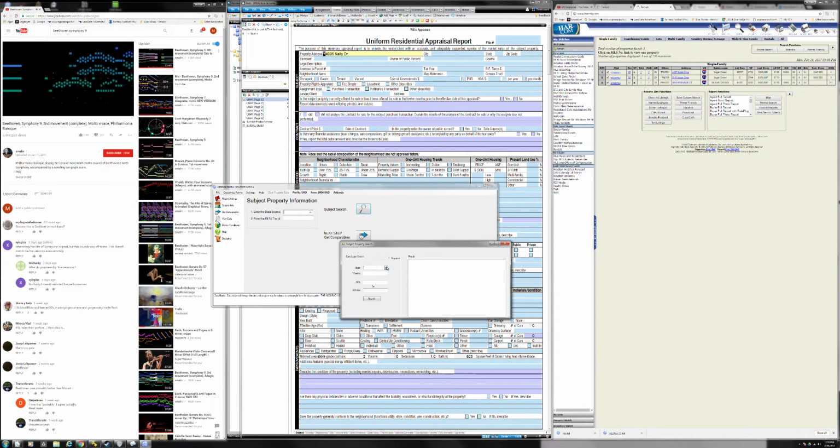So I can type in 4006 Kelly Drive. Hit search. Oh, I've got to put my state in there, apparently. Fort Bend. And that should do it. It's thinking. Alright, pull it up. So that's going to put all of this information in automatically filled in.